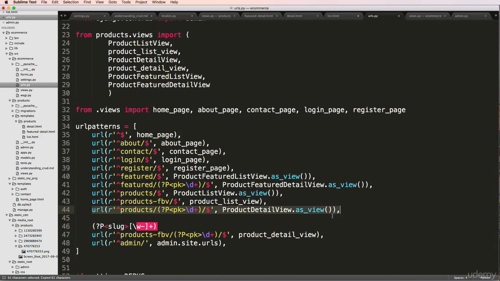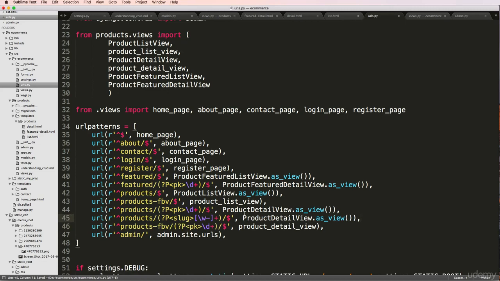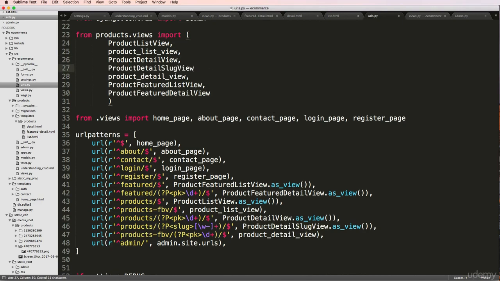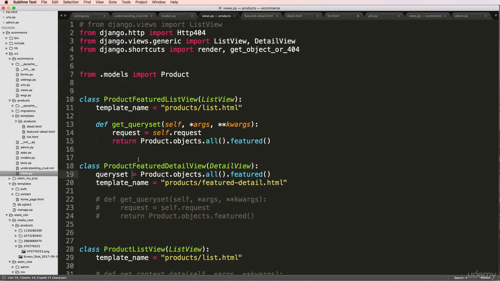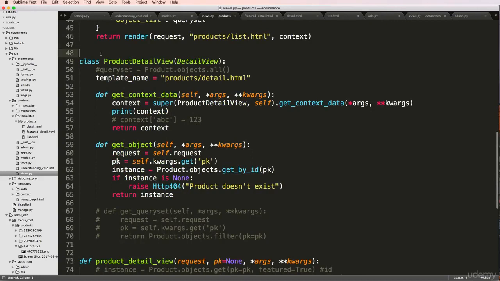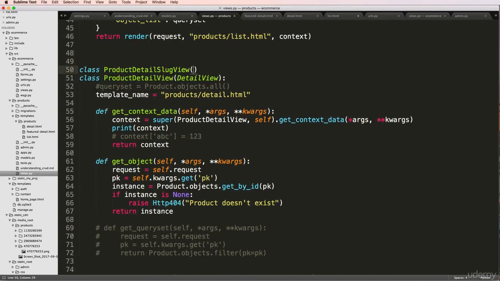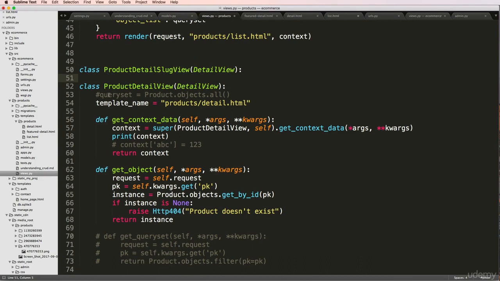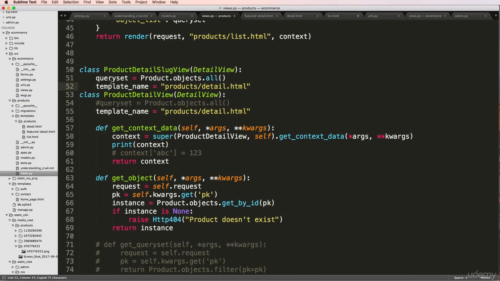I'm going to go ahead and just copy this, paste under here, and cut this one in, paste in here. Cool. Now I'm going to change this to being product detail slug view so we can keep the old one, just at least for reference for you later. So since I arbitrarily created a new one, I'm going to have to create one here. So I'm going to scroll down to the product detail view and we'll say class ProductDetailSlugView, takes in the detail, and we'll do the queryset being all.